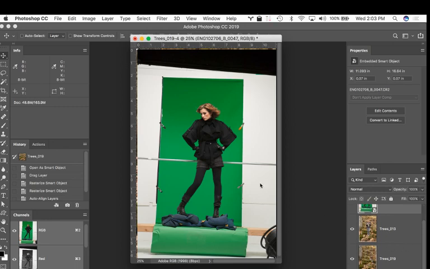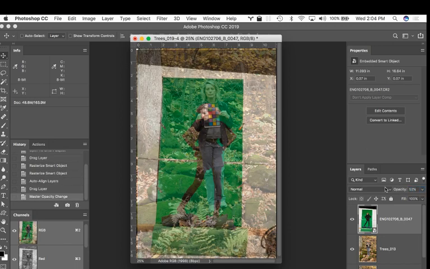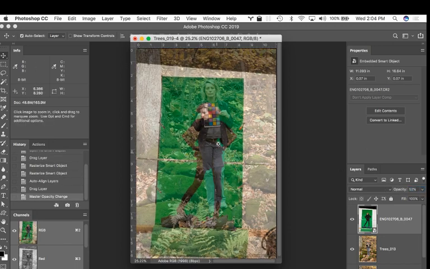All right, to scale the girl and position her correctly, what I'm going to do is work with the Smart Object girl at the very top. I'm going to drop the opacity of this down to about half, and then I'm going to zoom into this guy.